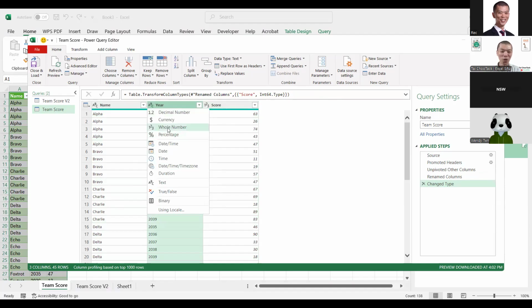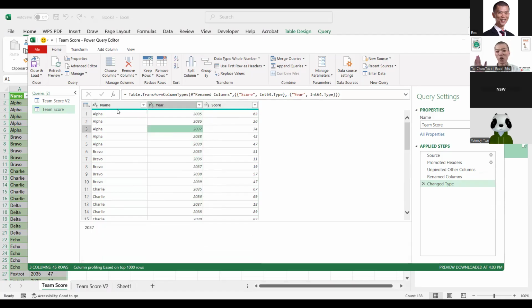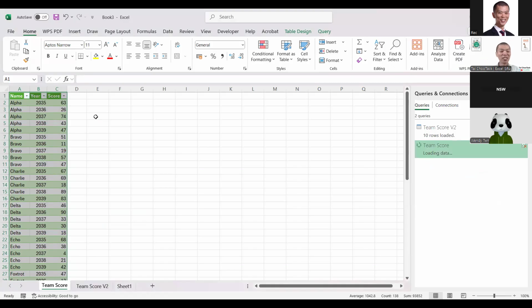Yeah, there's something called whole number. Okay, good. You have chosen to change it. Once you have done, go to upper left corner, close and load. And you're able to get the data back to Excel. And you'll notice the score is no longer aligned towards left side. Good. Thank you, Melissa, for asking the question. We have learned something different because of your question.